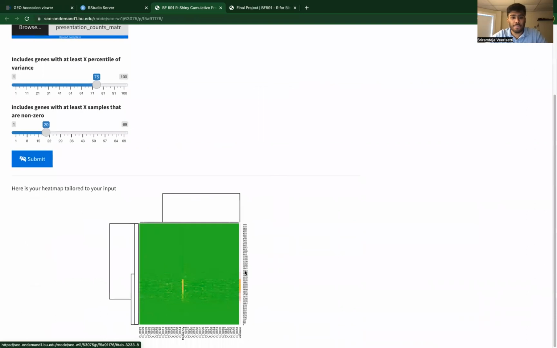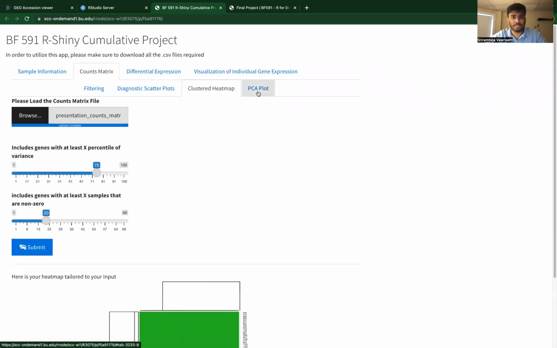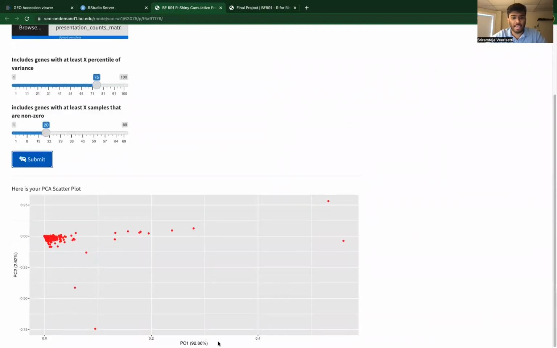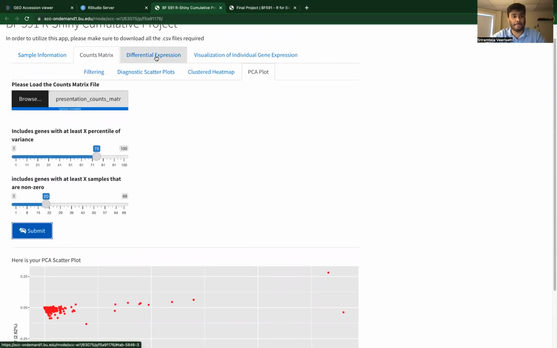Next, we have your clustered heat map. It has all of the samples on the horizontal axis, as well as count values on the vertical axis. Last but not least, we have the PCA scatter plot. It has the PC1 and PC2 with the 92.86 and 2.62 respectful to whatever PCA plot was plotted.